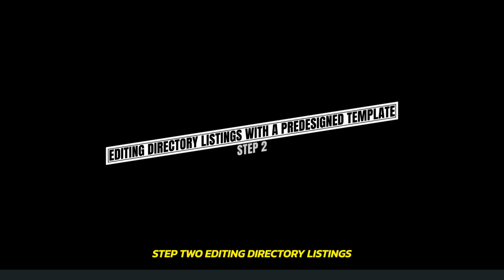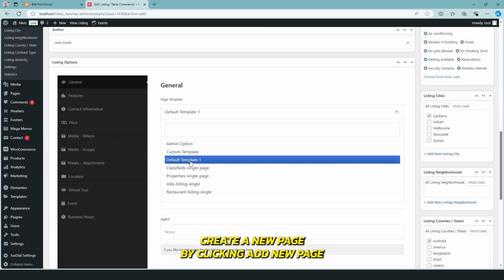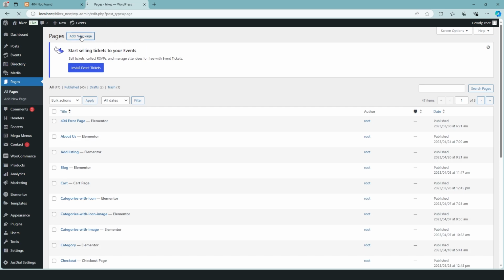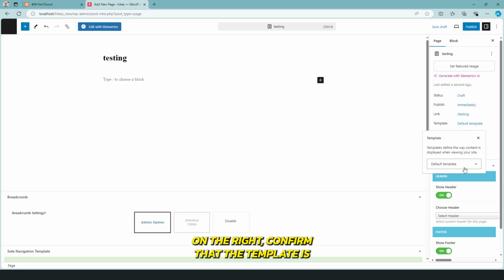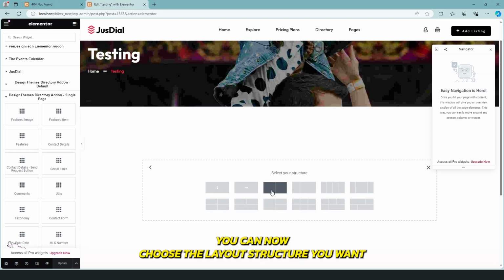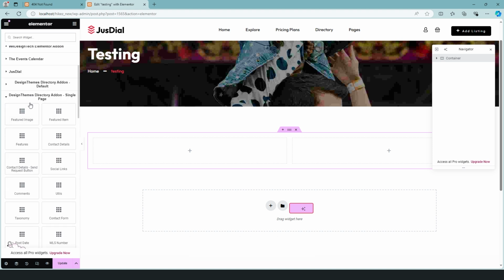Step 2. Editing directory listings with a pre-designed template. Create a new page by clicking Add New Page and give it a suitable title. On the right, confirm that the template is set to Directory Listings Single Page Template, then click Publish. You can now choose the layout structure you want and easily drag and drop add-ons as required.